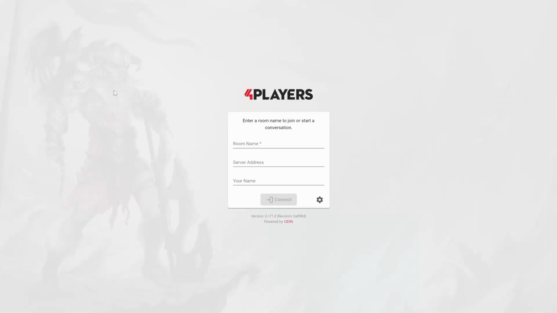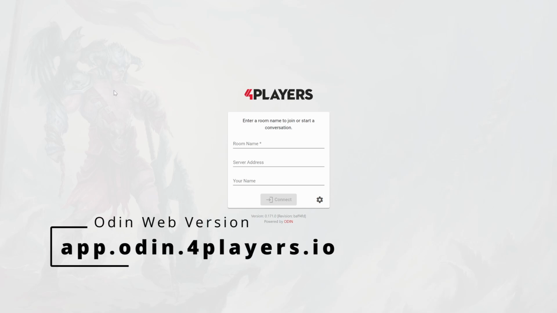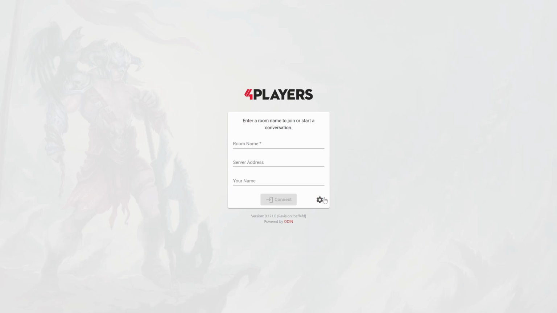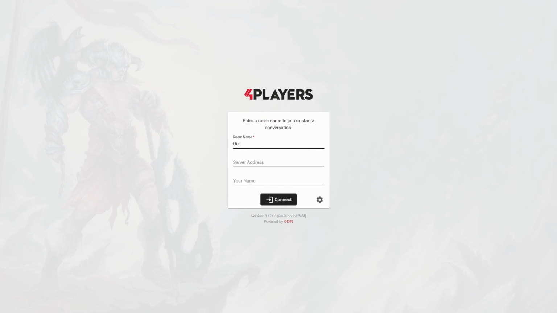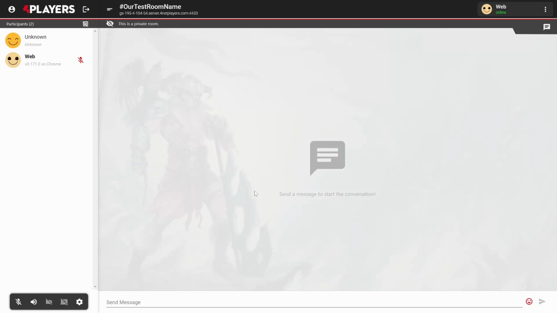If you don't want to repeatedly create builds for testing, we can use a more convenient method. If we open up app.odin.forplayers.io, we'll see a web version of ODIN. To connect to our Unity app, we'll need to go into Settings and copy the access key from the ODIN manager into the access key field here. We'll of course also need to connect to the same room. If we now switch to play mode in the editor, we can hear and see that another peer has connected to our app without requiring us to create a build.